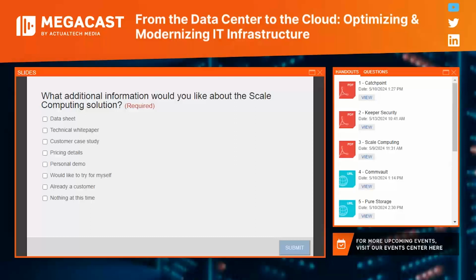Okay, so first one up here today, Craig. What are the primary drivers for running applications on premises and at the distributed edge versus running them in the public cloud?